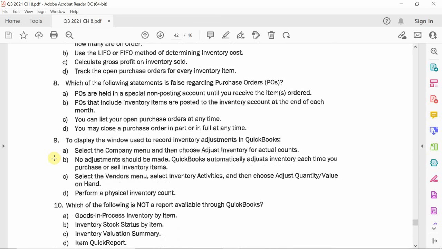Okay. Number 9. To display the window used to record inventory adjustments in QuickBooks.